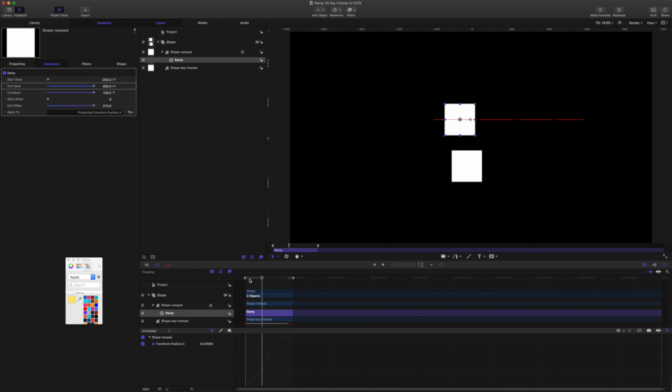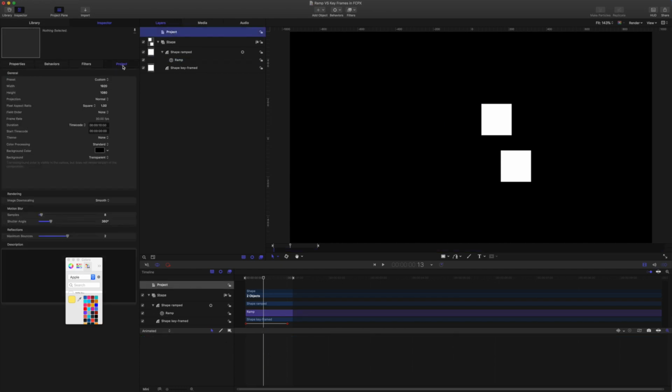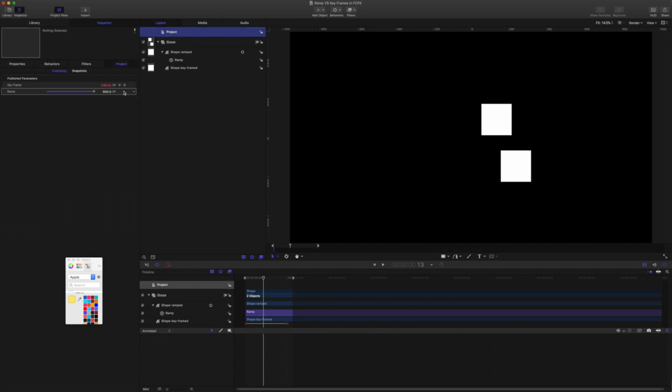So the benefit of using the ramp behavior, and thinking about the automated titles that we've done, I say many times don't keyframe your titles, do it through a sequence text instead, because then you get publishable parameters. So we're not using text here, we're using ramp, but it is a behavior. So I can publish this parameter, which I've done. And now we'll go and have a look in Final Cut to see how they compare.